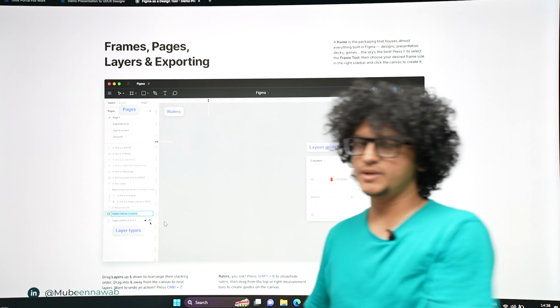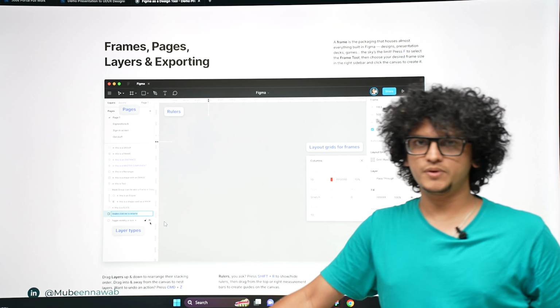And the frames in the pages, whatever we have, we can export in SVG format, PDF format, PNG and JPEG formats. So this is one thing. And for the frames which we have designed, we can do prototyping as well.